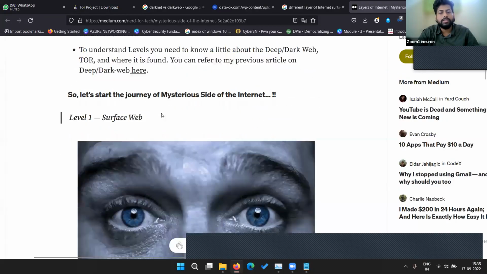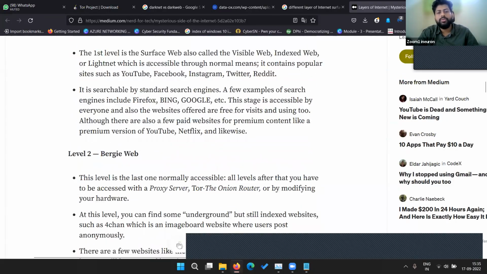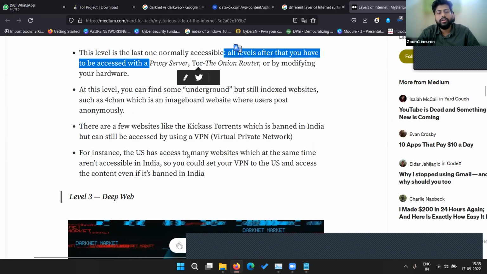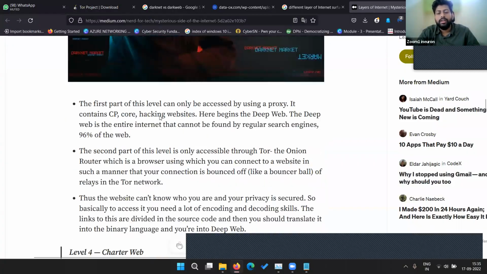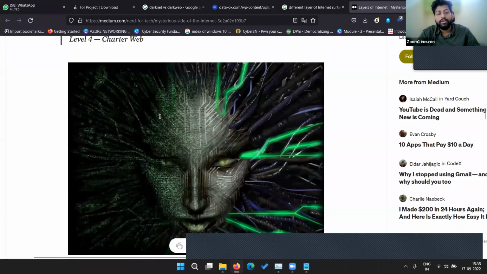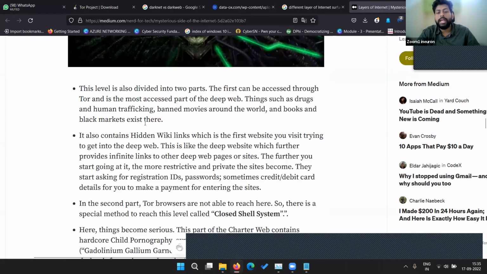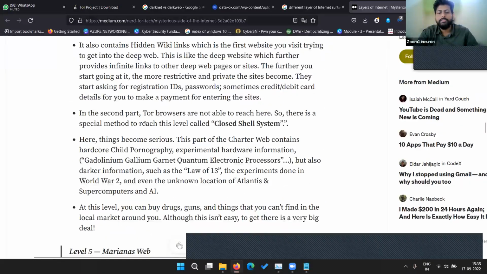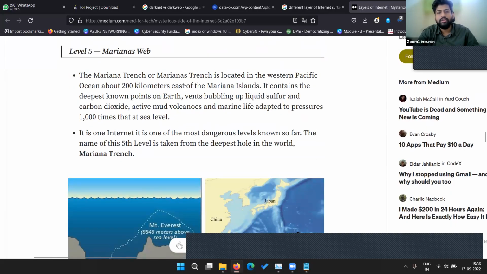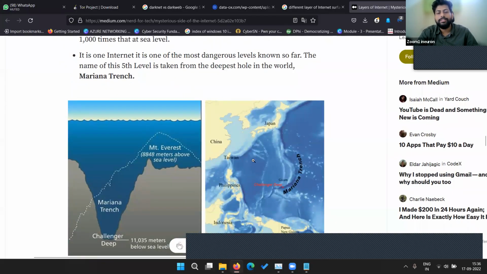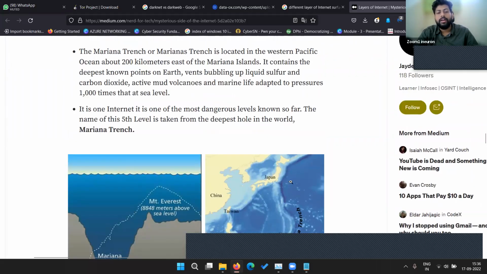Charter web, deep web, we can access them through a proxy and then the onion router. On the deep web we will find some hacking-related and illegal kinds of activities. On the charter web, they are saying it is like a black market. Okay, that is in simple terms. Generally, with the Marianas web, they compare it to the ocean at 200 kilometers depth. So they have depicted something like this. I don't know that this is 100% correct.